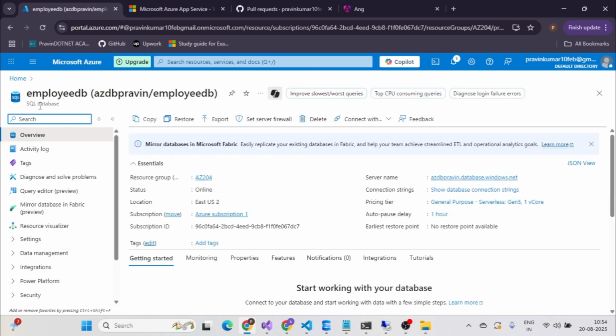You can see here employee db. I have a database named employee db. I have created the resource group, and the current status is running. We have selected the location, the subscription and subscription ID are there, and that is not the server name. The SQL database connection string is what you use when you are going to connect with a Visual Studio and .NET project. So this is the basic overview of the SQL database, and we go one by one.